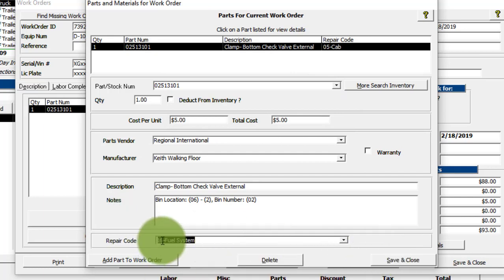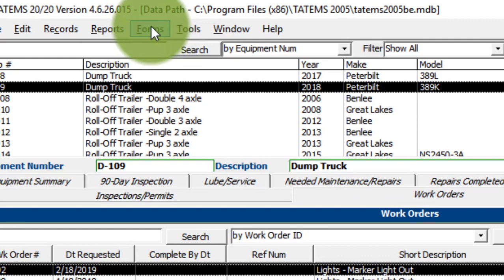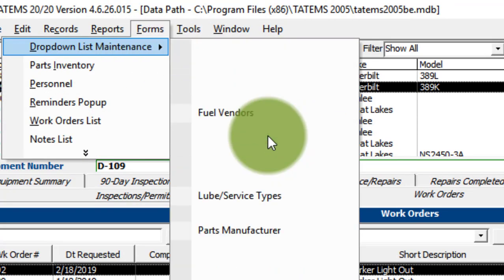And now I'll show the other place you can add these. So that's available for the repair codes to be used over and over again on any work order for parts or labor. I'm going to close that. Close out the work order here. Go up here to Forms, drop down List Maintenance. Now I'm going to go to Repair Codes.